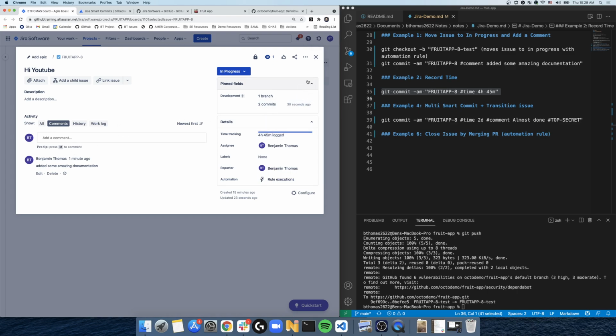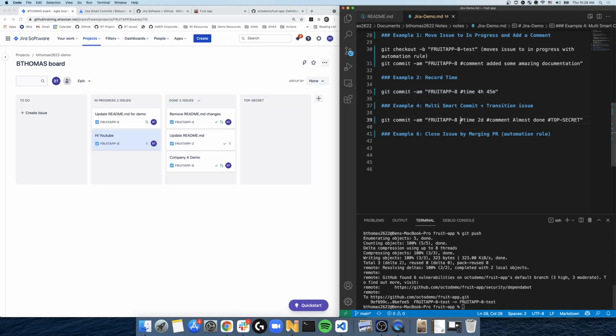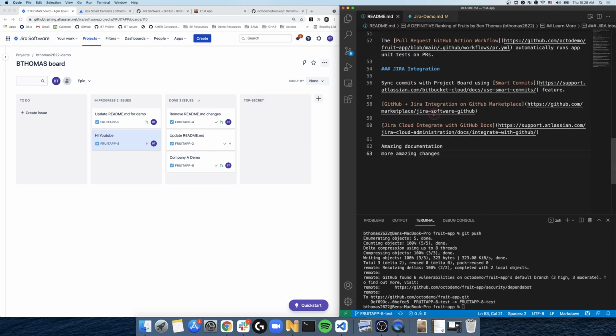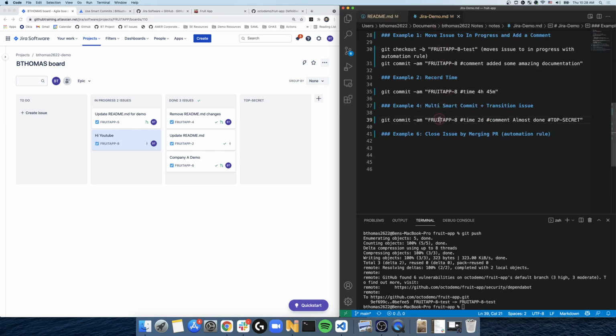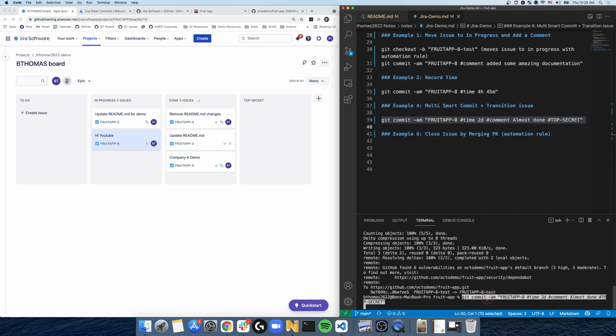is that you can actually chain these keywords in a single commit. So for example, if I wanted to add some comments, some time tracking, and transition this issue to the top secret column in one commit, I can do that here. So I'm going to go ahead and make some final amazing changes to my README. I'm going to push these changes up to GitHub.